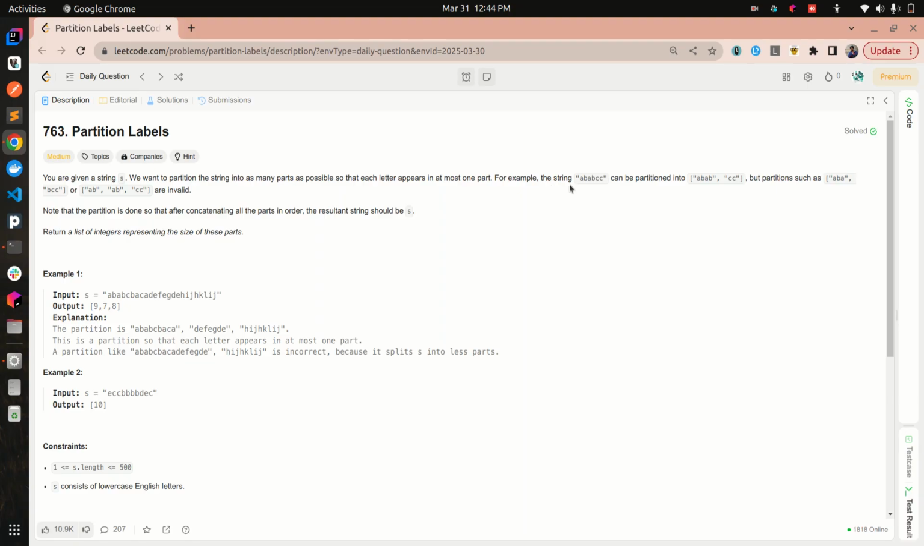For example, the string ABABCC can be partitioned into these two parts. If you see, the second part does not contain the characters A and B. Both the characters A and B occur only in this particular part. In a similar way, C occurs only in this particular part, it does not occur in the other. Whereas partitions such as BA and BCC are not valid, because B occurs in both the first partition as well as the second partition.